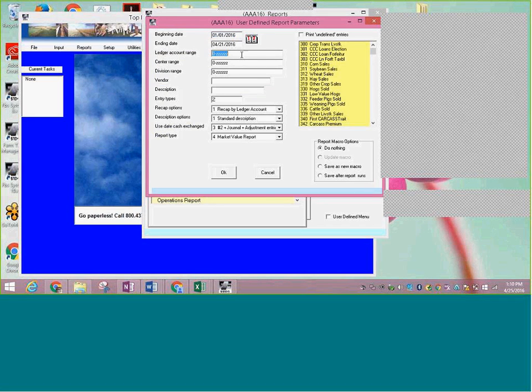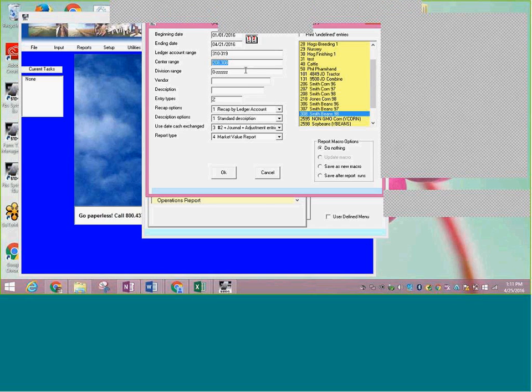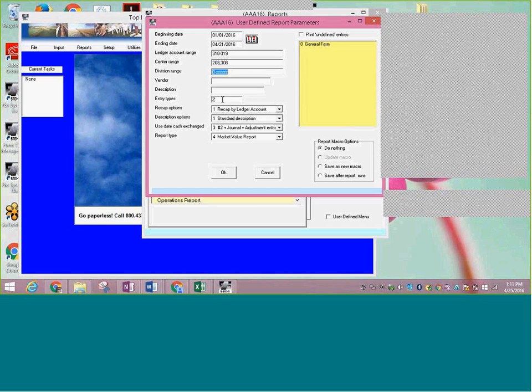Your date written in your ledger accounts. Set all your sales, like sales accounts here. We're just going to do commodity sales here, crop sales. So I pick my range. You could do this for specific centers, if you're only going to do it for like your current years, I could just pick my two centers to do it for. You could pick a specific division if you wanted. I only have one division.